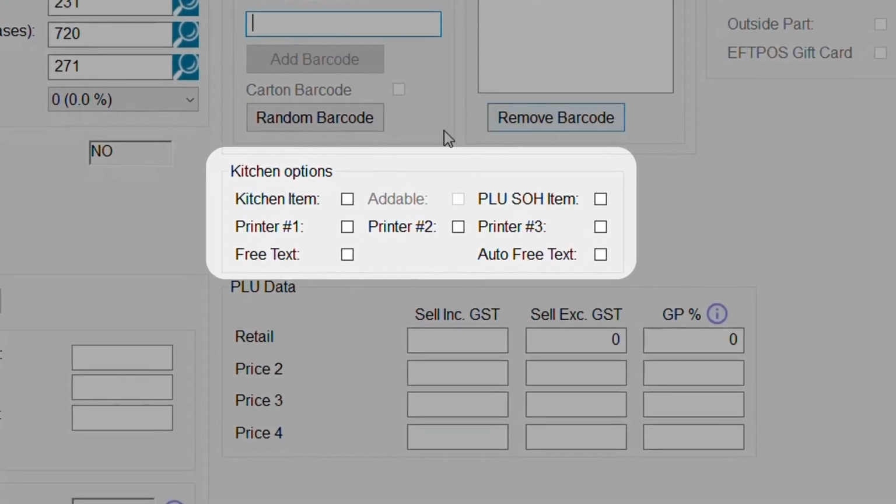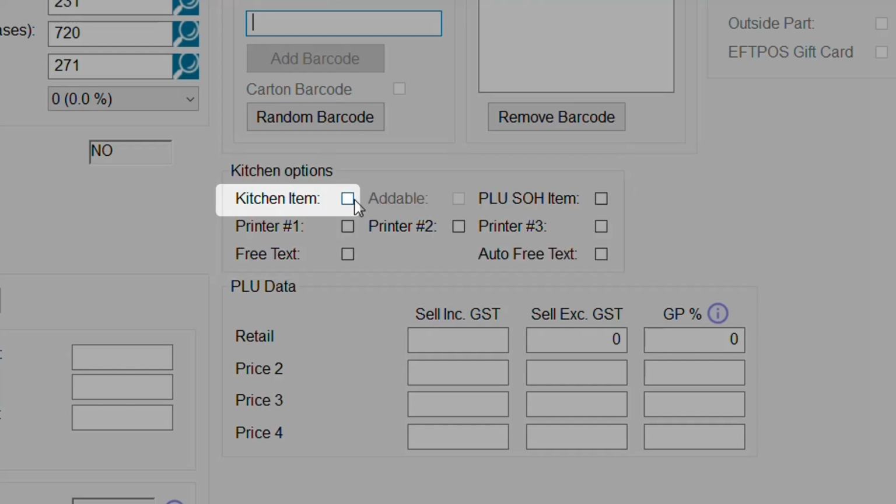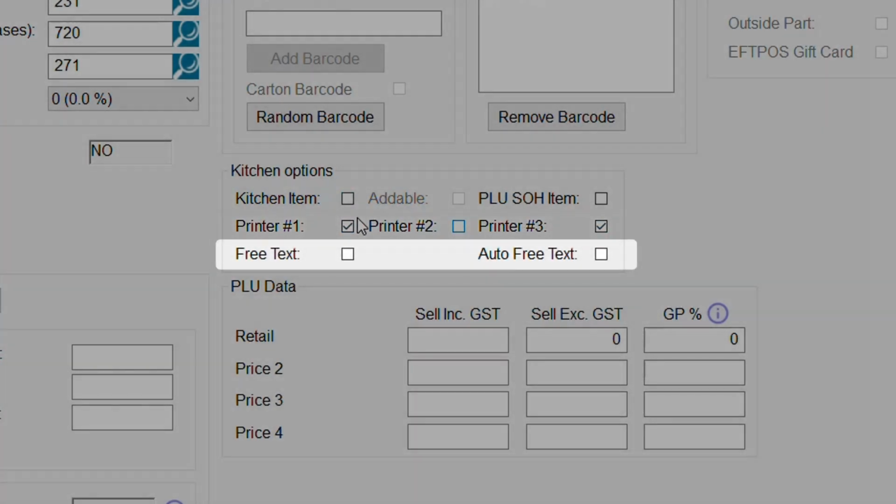Underneath it, there are things like kitchen options as well. So if you have one of Beacon's kitchen printers or Beacon's kitchen video displays, this is a great little section to help you define whether the item is like a hamburger, for example, where we would tick that kitchen item option, or if it was an addable thing like add bacon, add pineapple, you could tick that as well. And same thing with if you have multiple printers, you can also define which printers the items go to. There's also an option for free text and auto free text as well to allow you to custom enter in text with your order when you're placing the order at the POS.